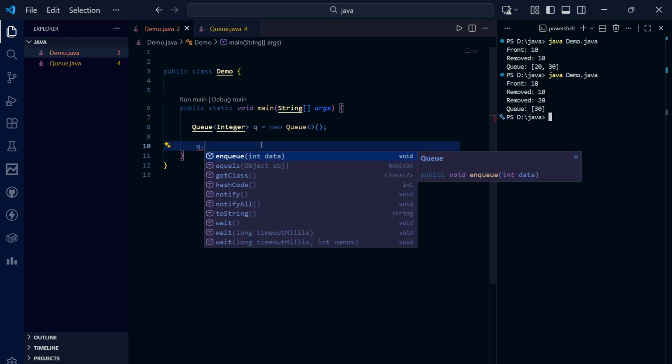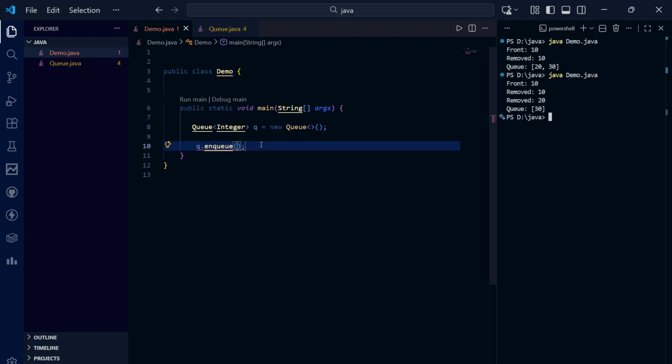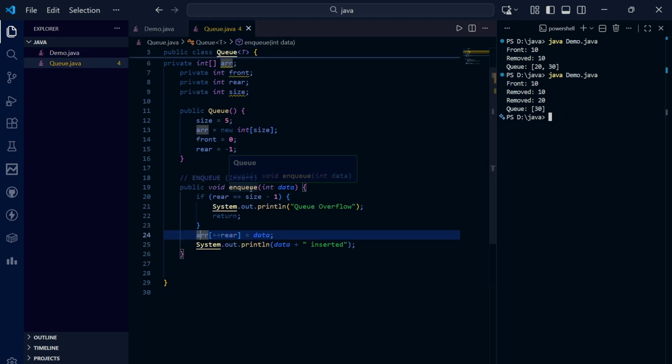So say q.enq. Inside this enq we are going to pass data as 50. That's your wish. Inside this queue you can also see we have a function called enq, and we're accepting an integer called data.